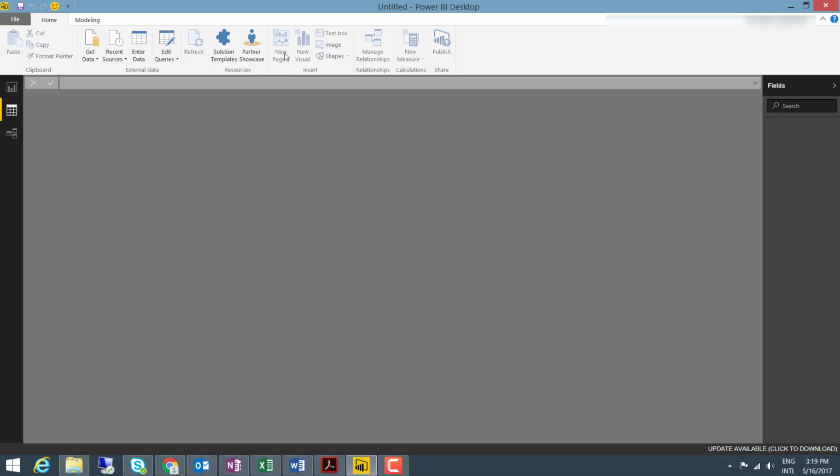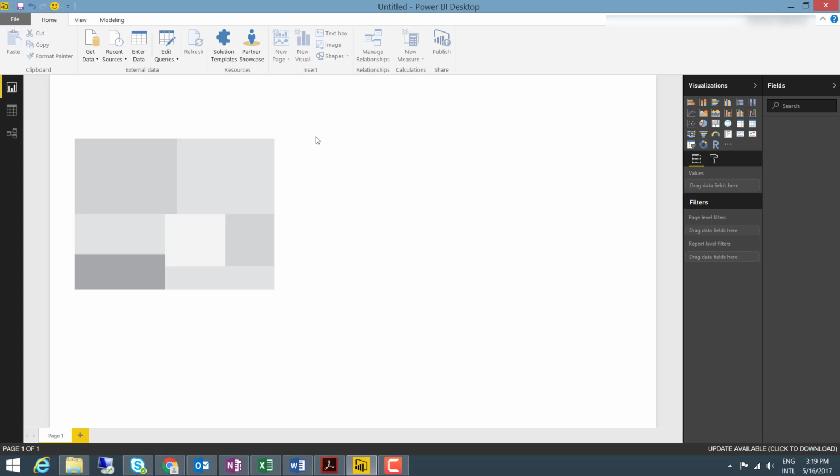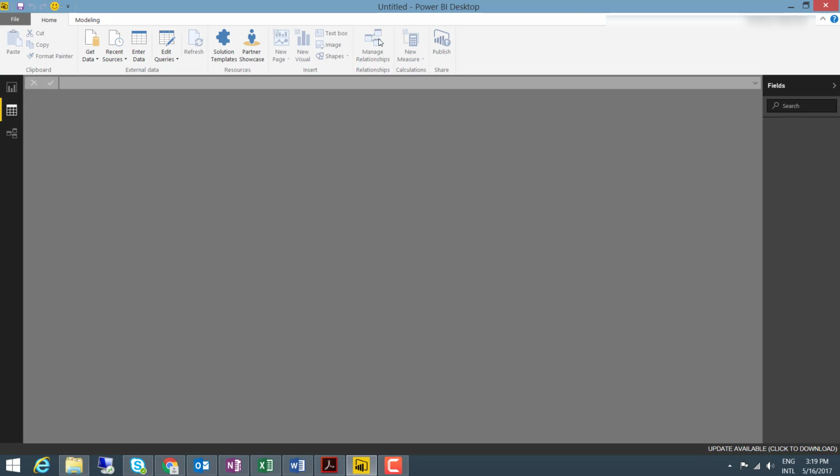Other than that, these are the resources which we can get from the online Power BI service, and here we can create a new page. This will be disabled as it will be available only in the report section. Alright, and we have the same Manage Relationships, and we can create a new measure in this data section as well, and we can publish the report.